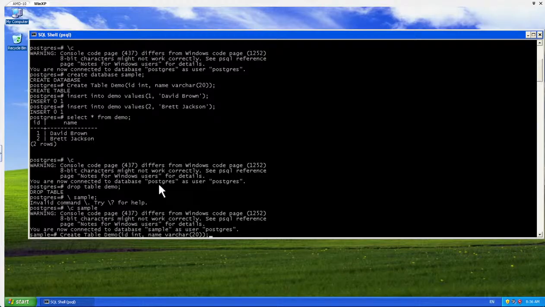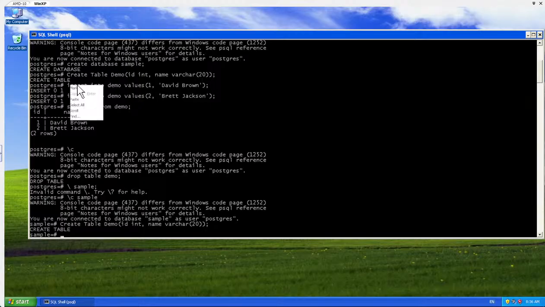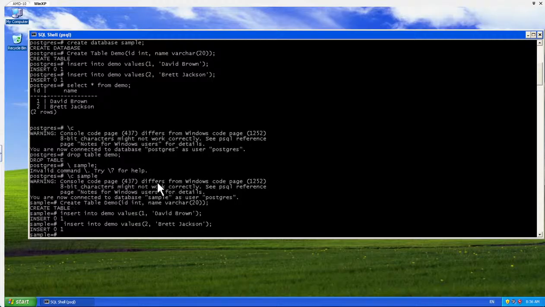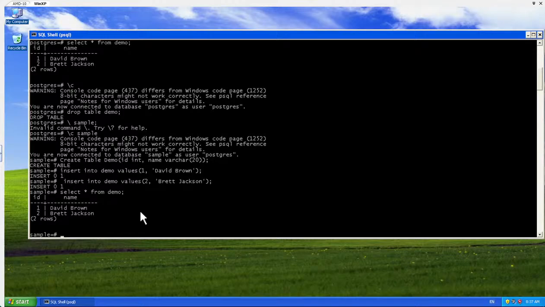Okay, so we are creating the table now again, and inserting data again. Mark, copy, and see, mark is done. Paste. Insert value 1, and same thing, mark, copy this command, and right click means you paste it. So Brett Jackson, and then the last command that I will be using is mark, copy, and then paste it. So now we have this in the sample database.